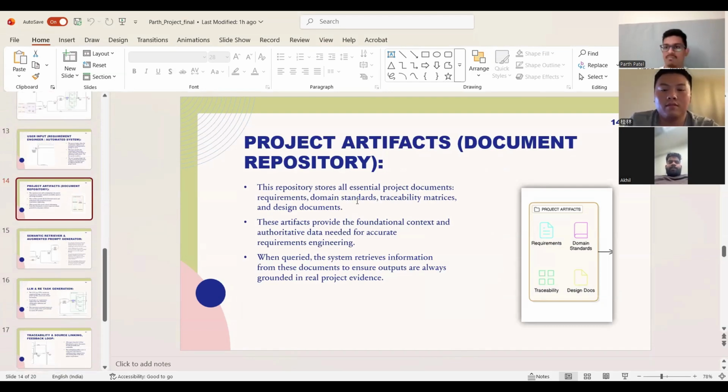And next, the system accesses a document repository. This repository stores all relevant project artifacts, including requirements documents, domain standards, design decisions, traceability matrices, and historical requirements. These documents provide the authoritative evidence needed for accurate RE tasks. If the LLM only relies on its own training data, it may hallucinate. But with RAG, the system always refers to real project documents.